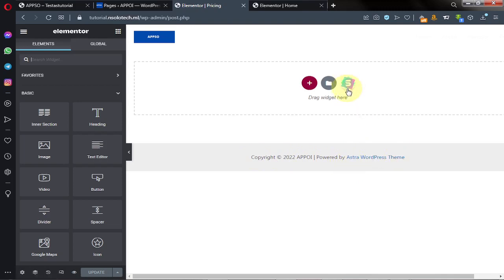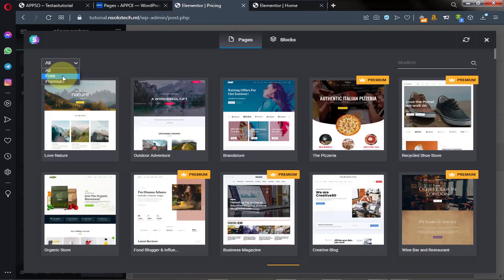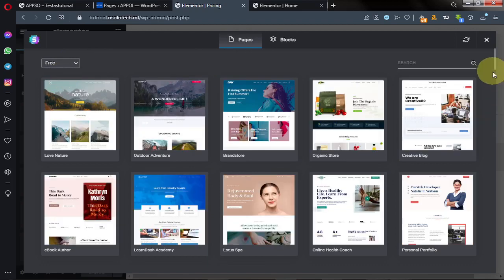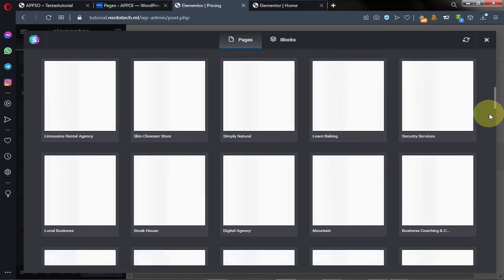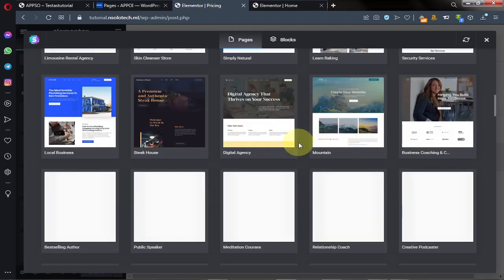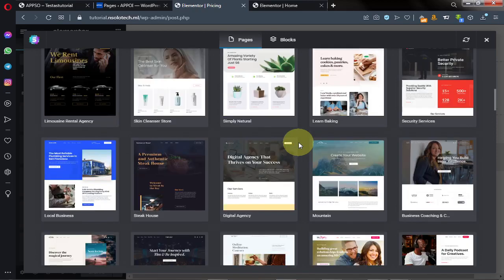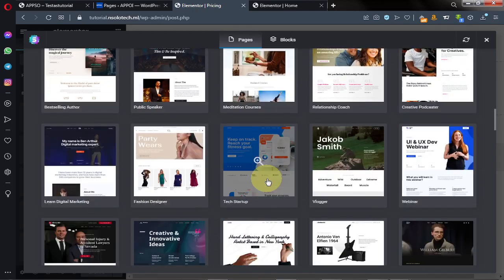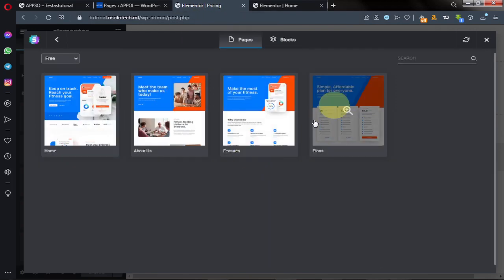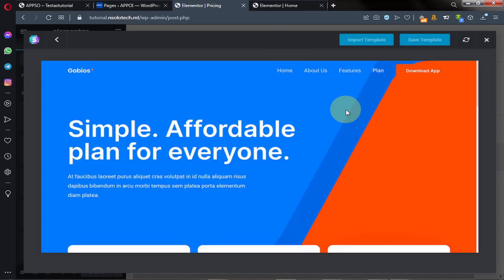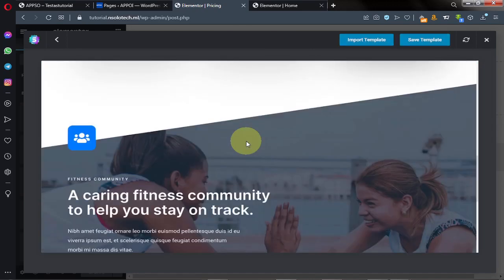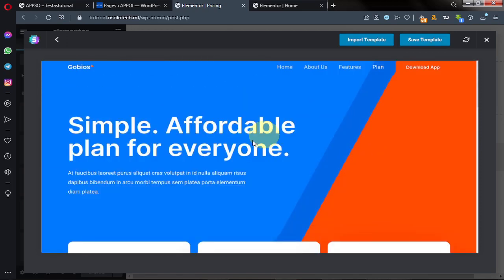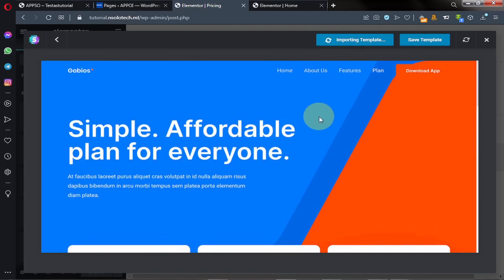Again, you click on starter template. Come here and go to free and scroll down, and the thing was tech startup. Okay, and here it is. You see this is the present page we're editing, so we're on the right page. You click on it again, and this time choose plans. This is how the plans look like, and we're going to edit this one too. So just import template and wait for it to import.